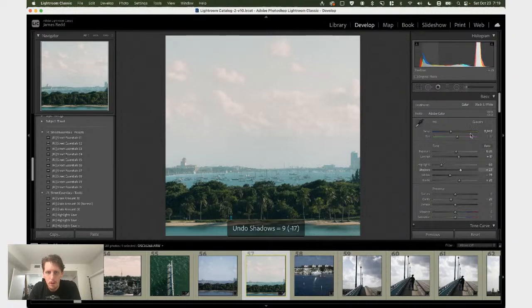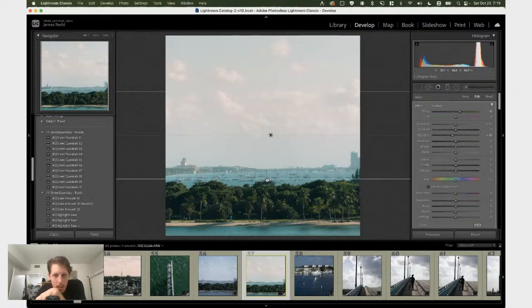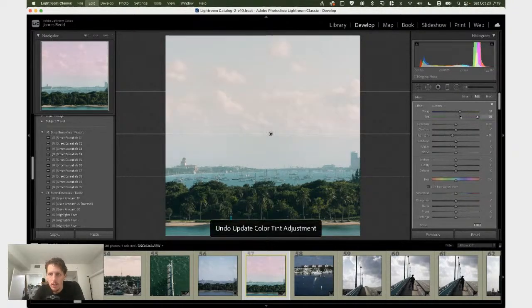Dark, bright. I kind of like having the sky like that. It's fun. Wonder, what if I do this? What if I push it way too far? That's not what we want. I don't want to go too far with it. I think just a little bit will go a long way.